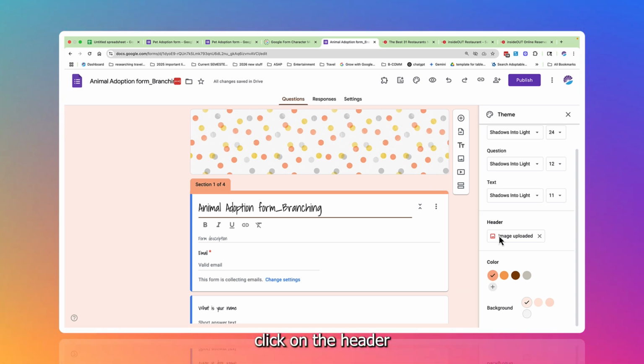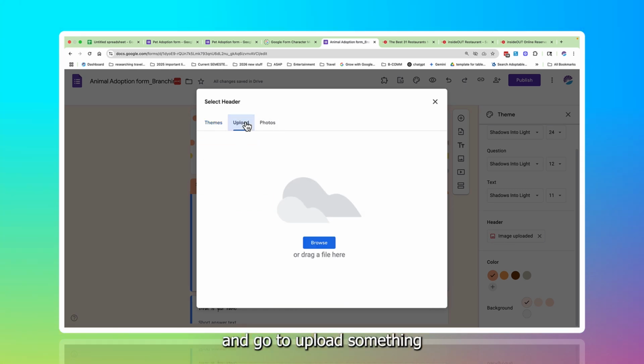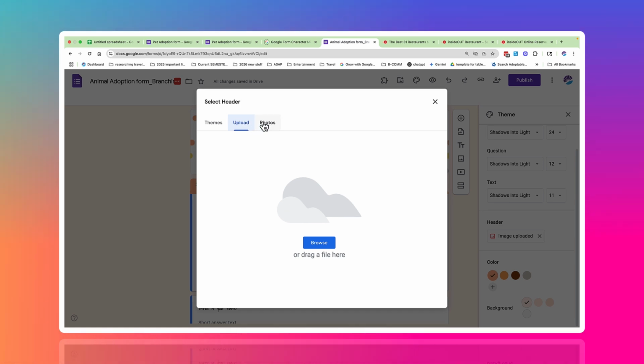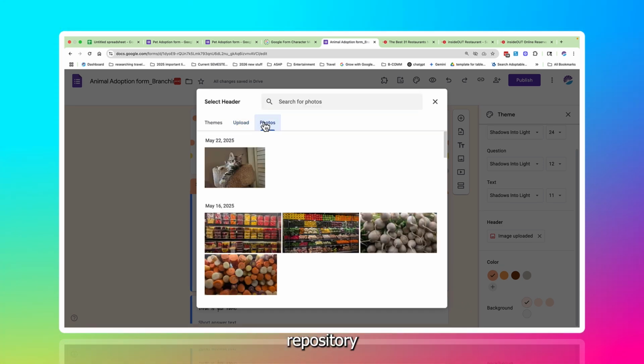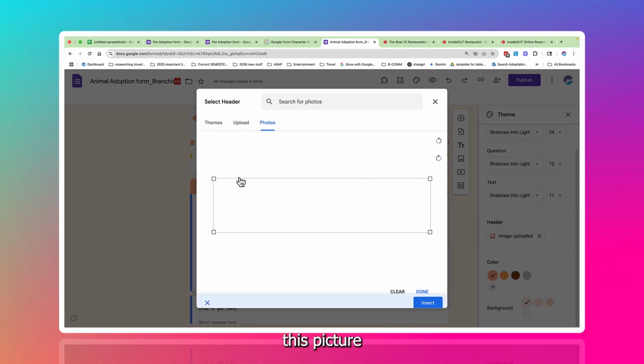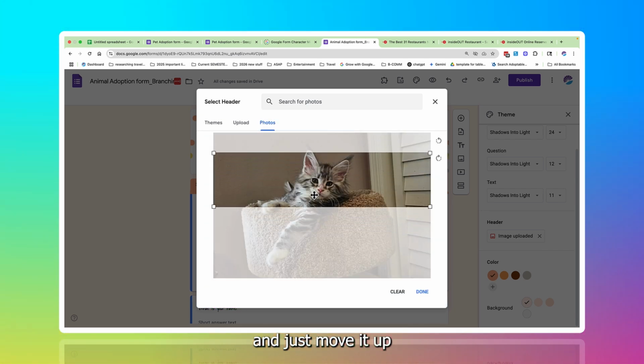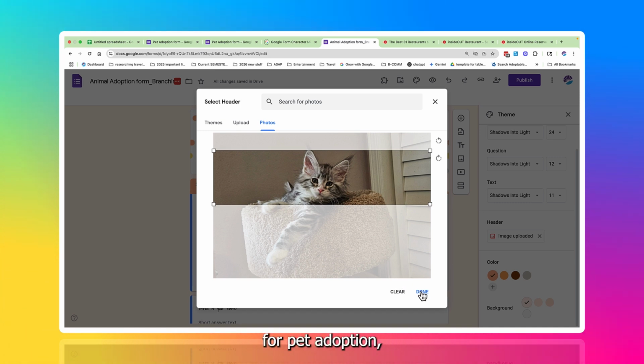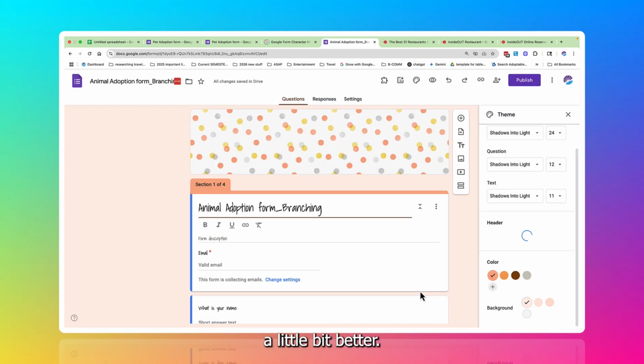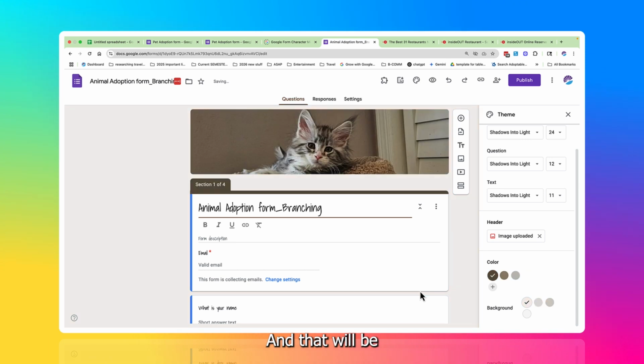So I could just click on the header and go to upload something that I might already have ready to go from my computer. Or if I go to my photos repository and let's say I wanted to use this picture and just move it up for pet adoption, that probably looks a little bit better. And that will be the picture that I use for this particular form.